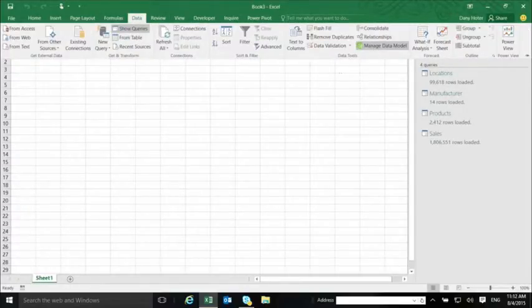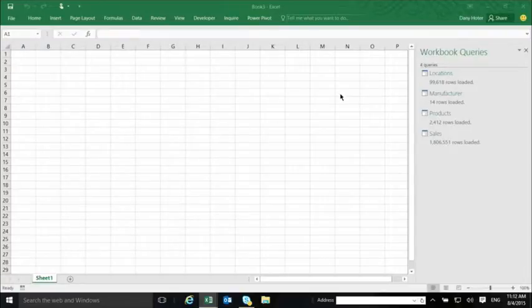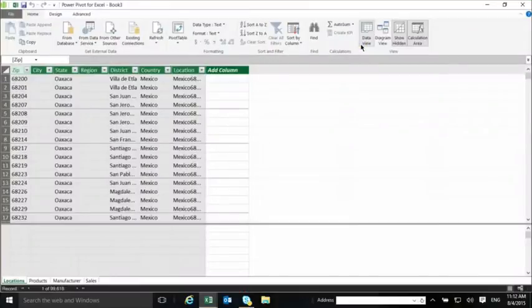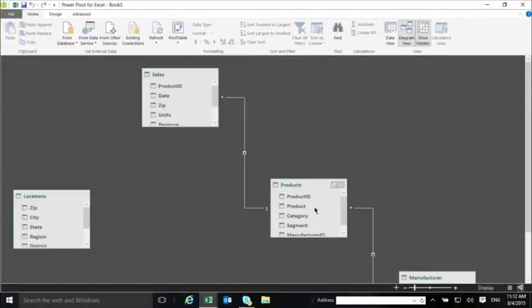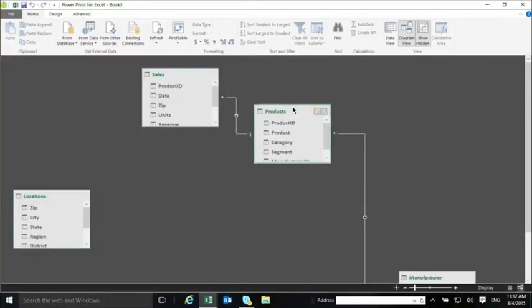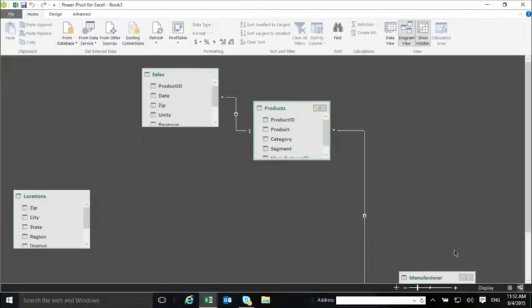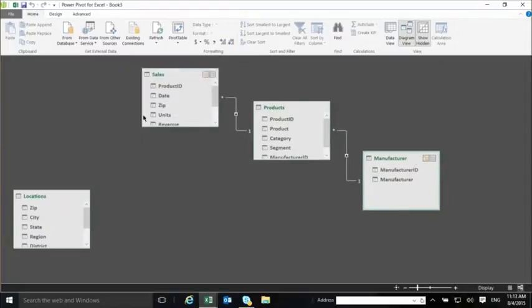So I can go to manage table. I can see my multiple tables. Okay, here are the tables. I see that the sales table in the bottom here says that it has 1,800,000 and something rows. If I switch to diagram view, you'll see that some of the tables are connected and some of them are not. The sales is connected to the products table. The products table is connected to a little table that has just information about the manufacturers.